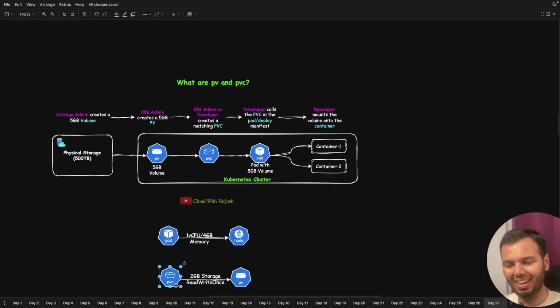For example, here we are creating a PVC that is requesting 2 GB of storage, and when you make that request, this PVC will be using 2 GB provided by this PV. Like this pod was using 1 vCPU and 4 GB provided by this node. I hope this clarifies the difference between PV and PVC. Now let's see the entire workflow, how it happens.